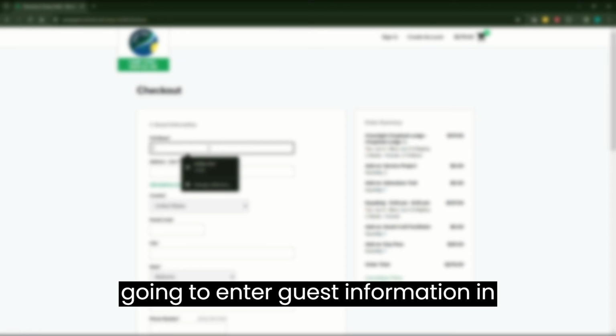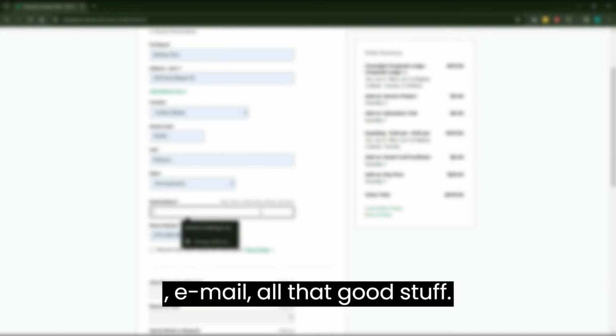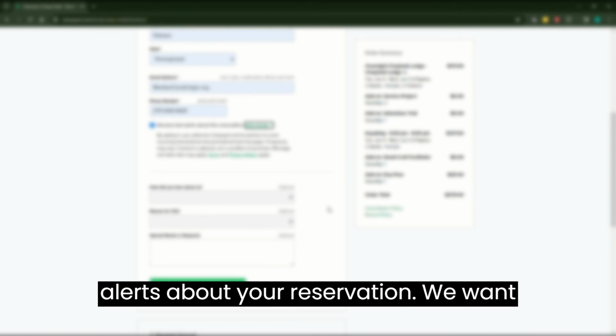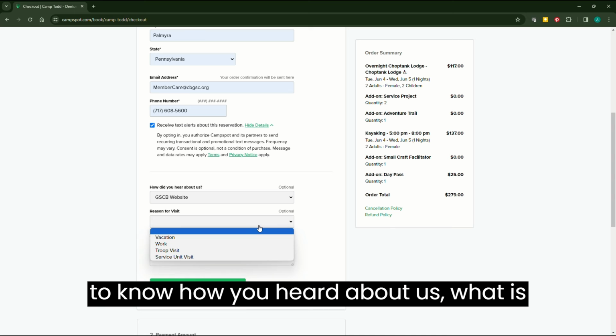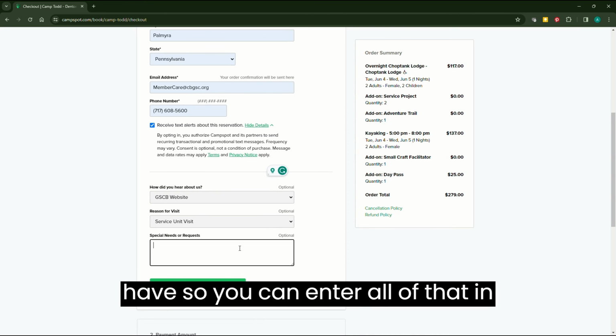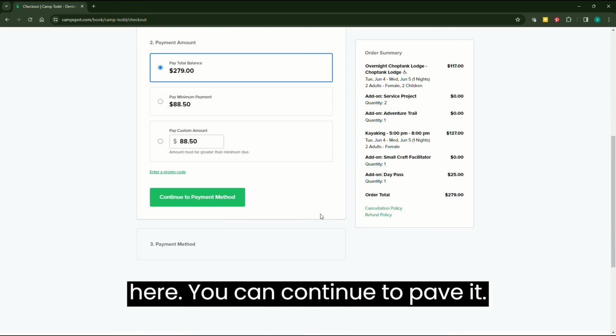We're going to enter guest information in here, so phone number, email, all that good stuff. You can opt into getting text alerts about your reservation. We want to know how you heard about us. What is your reason for your stay? And then any special notes and or requests that you have. So you can enter all of that in here. You can continue to payment.